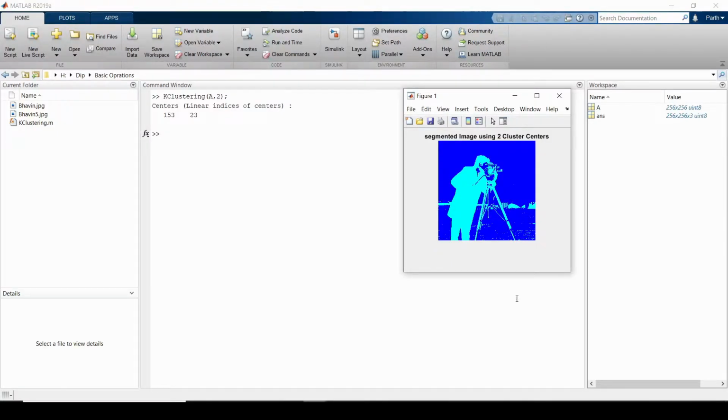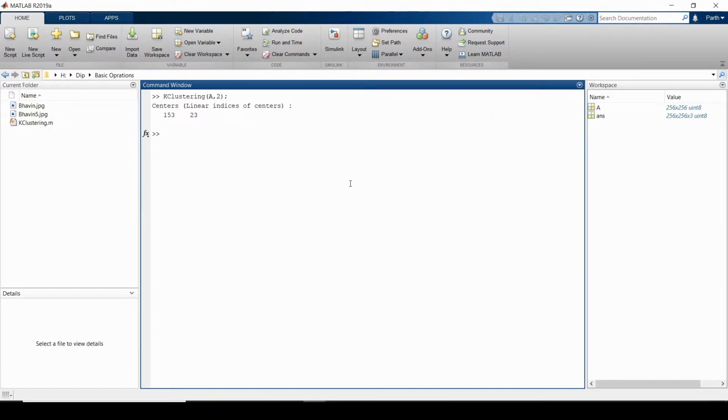Namaskar, I am Parth. Today, in this session, I will show you how to color a grayscale image, or in different words, how to segment a grayscale image using the K-means clustering algorithm. Here, we will segment the grayscale image into a colored image based on K-means clustering. Suppose you see this image, let me just show you the original image also.